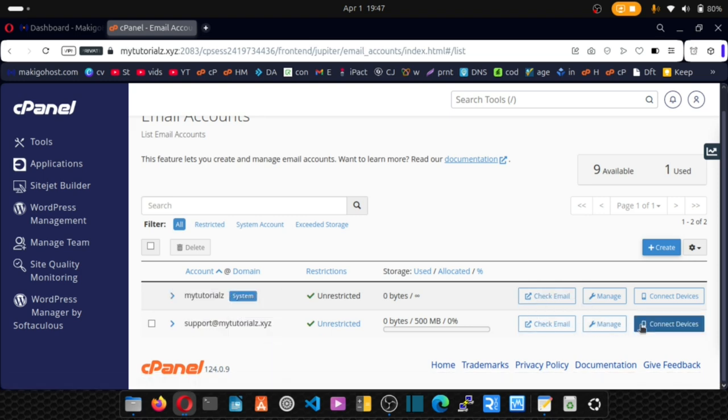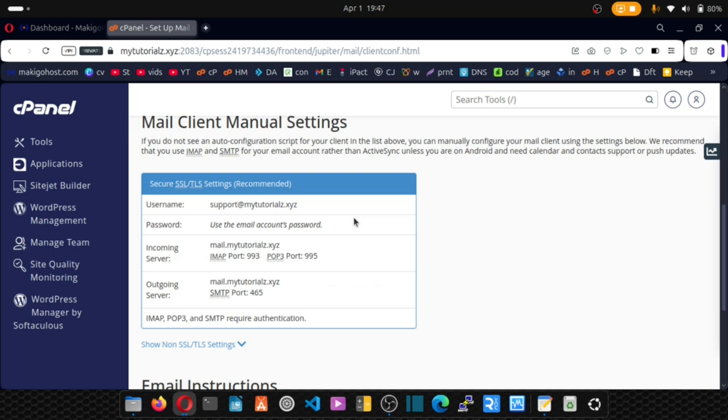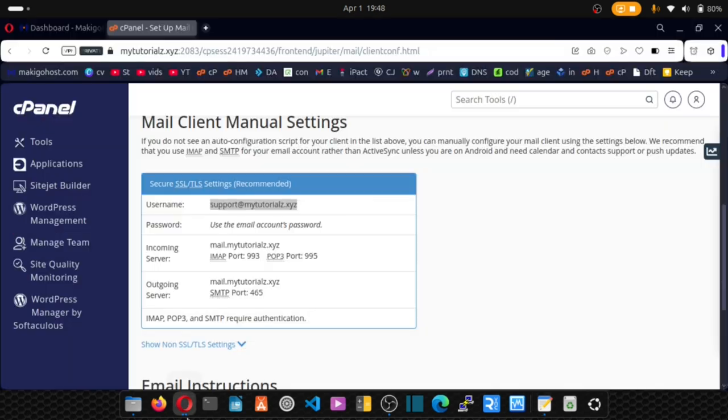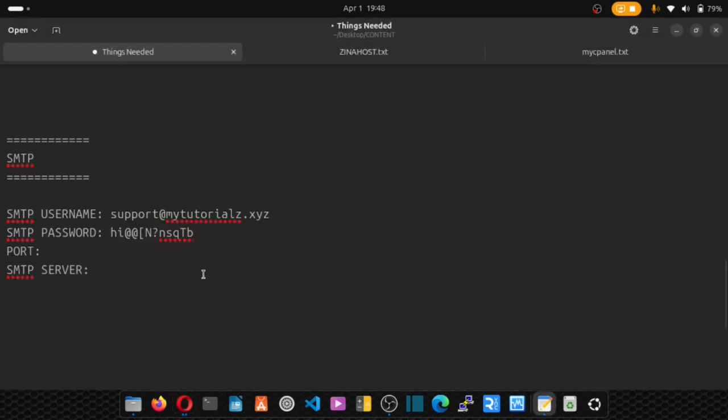Now come here to connect devices, scroll down, and this is what we'll be using to enable SMTP. Okay, as you can see it on top here, SMTP. Without it, your website can never send out emails. So the user, just copy your business email, come, and we're putting the user here. Port, I want you to copy this port. All right, copy this port, we're putting that one here.